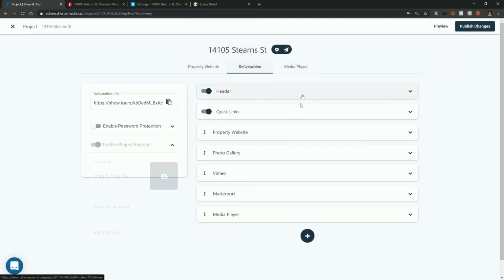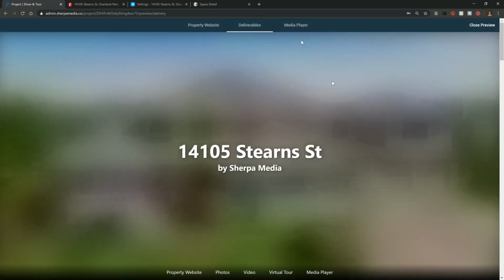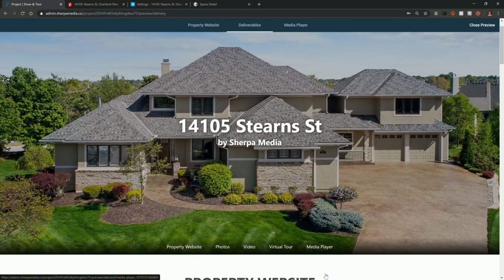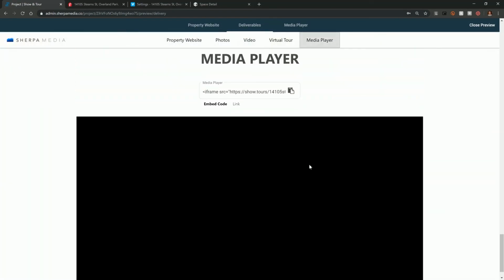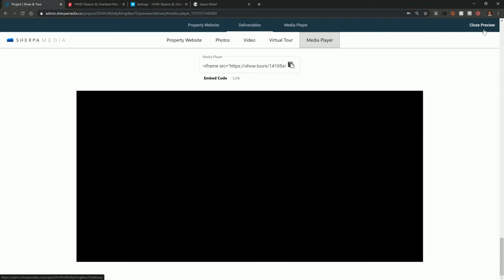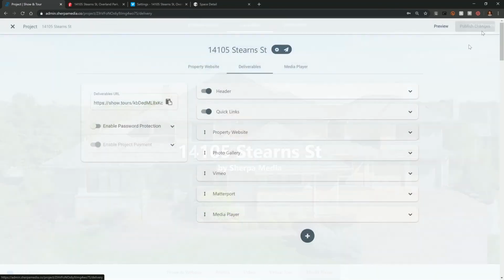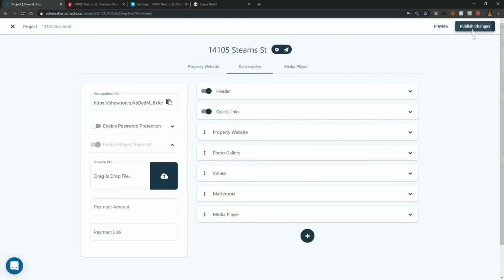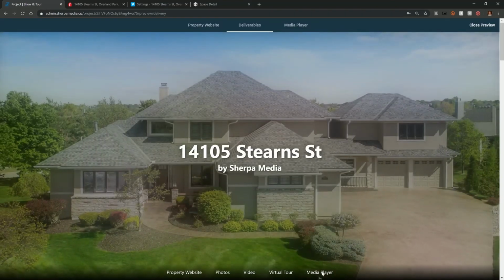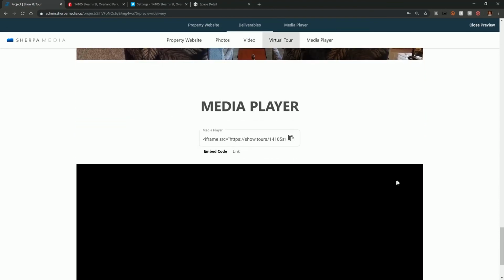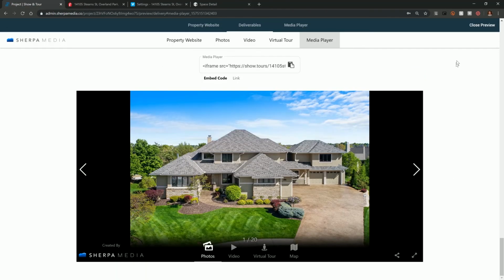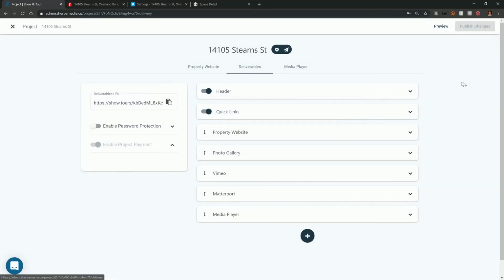Now on the deliverables page, if we want to preview it, we can scroll down to the media player and everything should show up. Well, actually, it's not showing because we haven't saved the project. So let's go ahead and publish changes. Now that it's saved, we can preview, and that media player will be saved. So that is pretty much it.